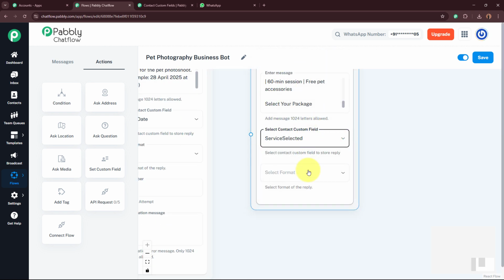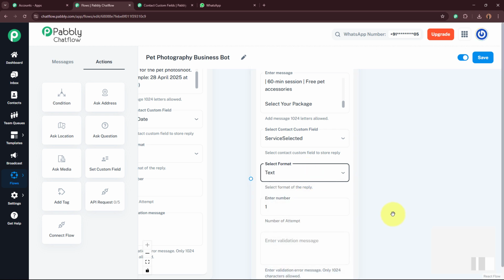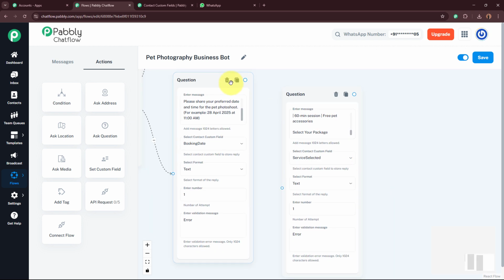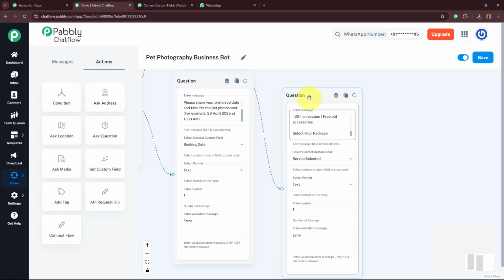That is the package selected. Format is going to be text right over here. Number of attempts is going to be 1. And this is going to be the validation message that is error. Okay. So now I'm going to connect this question field to this question field right here.